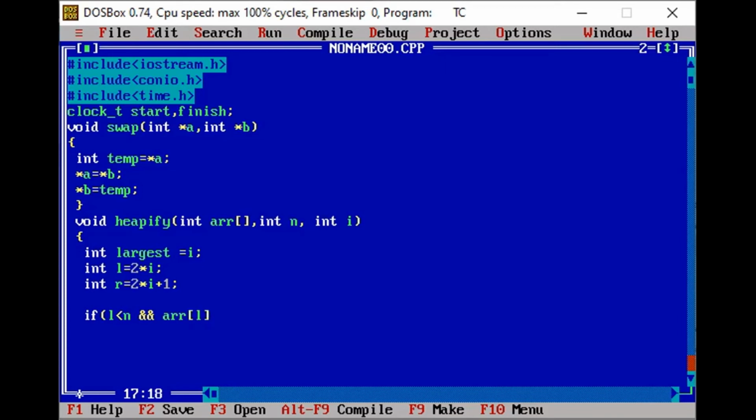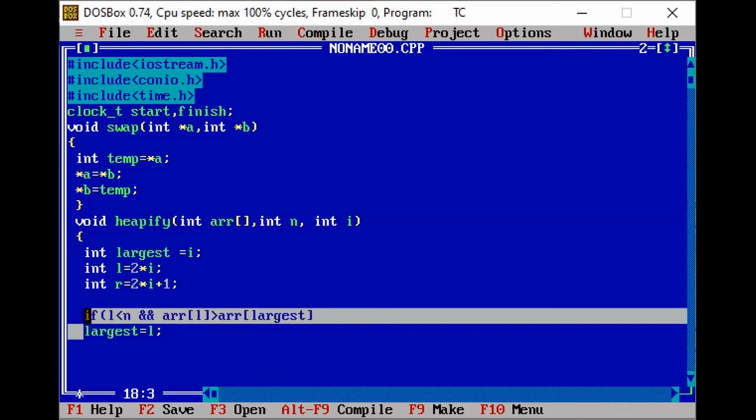So array of L: you have to check whether the left index is less than the last index, and array of left is greater than array of largest. The value at L is greater than the largest, that is the root node. Then largest will be equal to L. So just copy it.